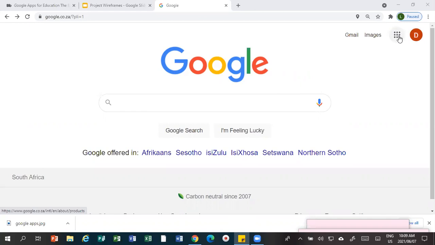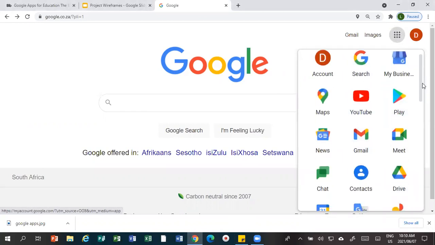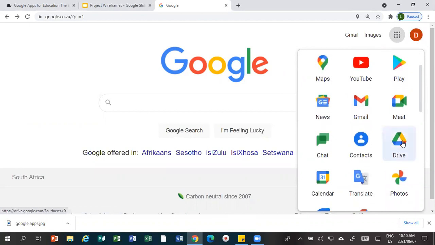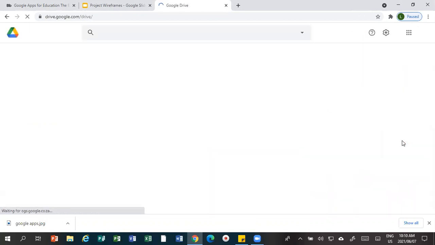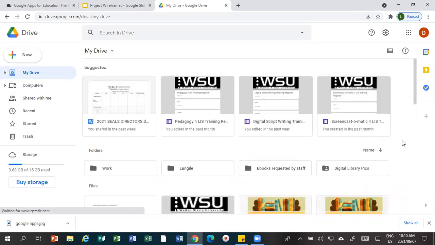Okay, so if I'm clicking here on this icon, I will find all these Google Apps icons. And then I want us to focus on Google Drive. Google Drive is an online storage, an online free storage. So you can save some of your documents there. They normally give you 15 gigabytes of space.